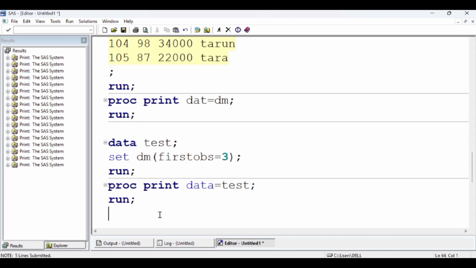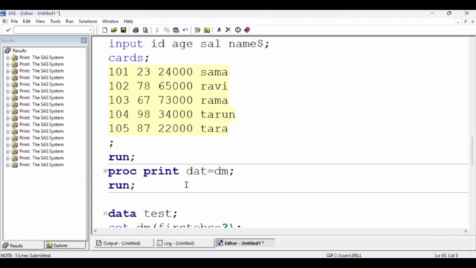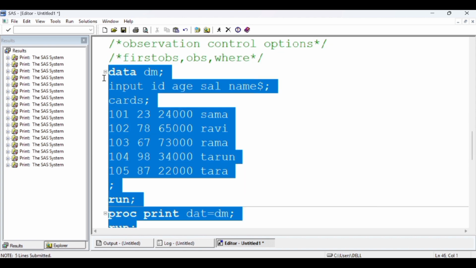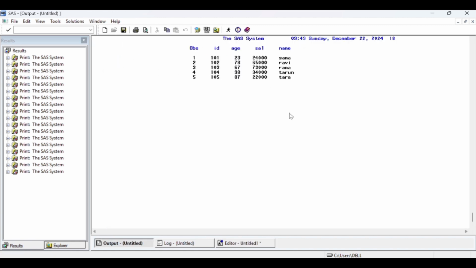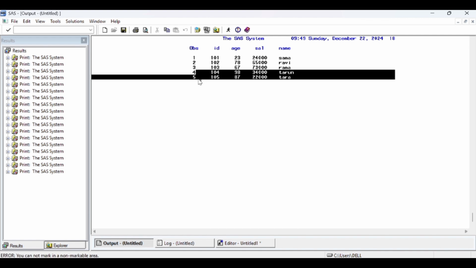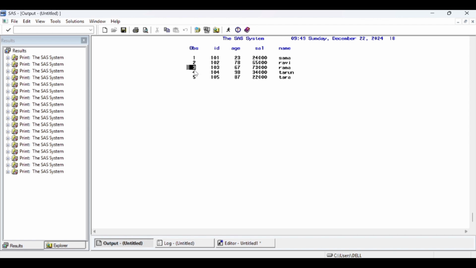Now we'll talk about OBS. OBS specifies the ending observation number. I'll run this again. My old data set, I'll run and I'll explain to you. This is my old data set. I'm creating a new data set. I'm writing the set statement and then the observations option in it. I want till 3 only. I don't want the last 2. Only from 1 to 3 I want.